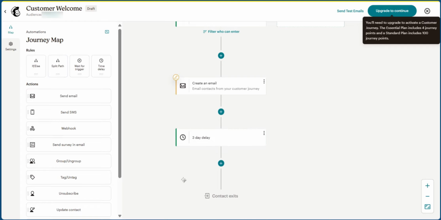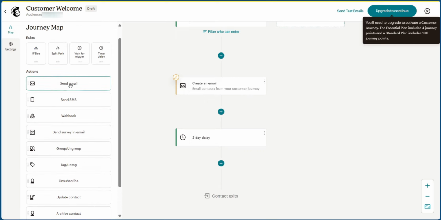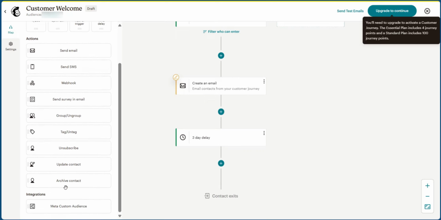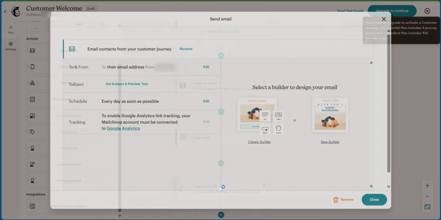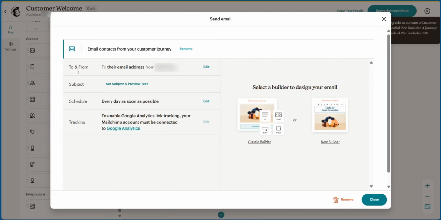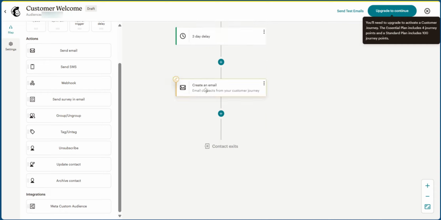And then what next? We could send another email or we could decide to send an SMS. You have different options right here. So we're going to choose to send another email. And in this email this time, this could be a push for sale. So you can leave this as is. And then you could also put your subject, whatever subject you want to put. And then you have the schedule and the tracking as we mentioned before. And then right here in your builder, you can design an email putting a product you might like to sell or a service you might like to have your client to pay for. So after adding that, you can click on close and then you can see that our automation is shaping up.